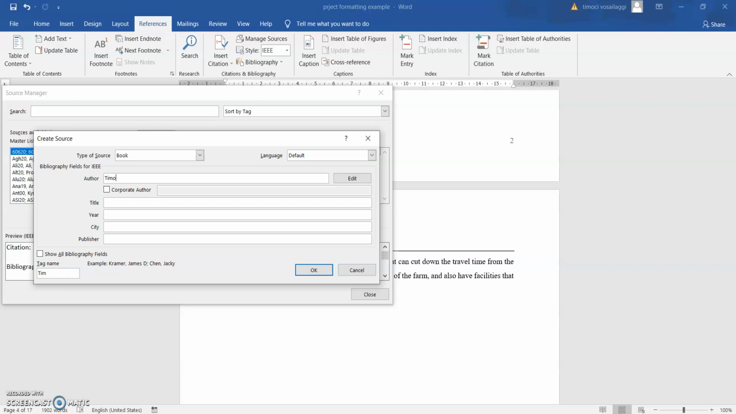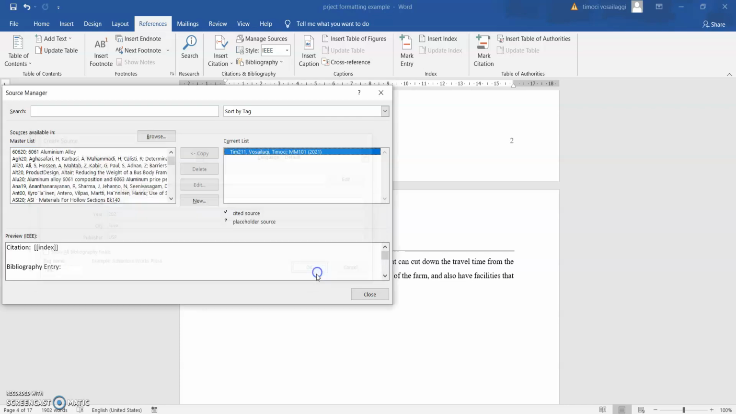Make sure you enter the full name, the title, this is just an example. Year 2021, city, and publisher. Once I'm happy with that, okay. So now we have one source. You can add another source.